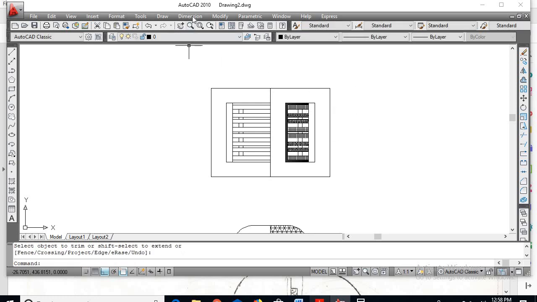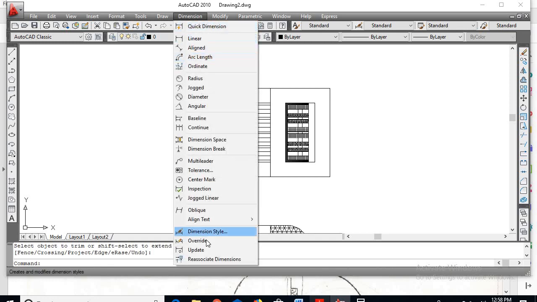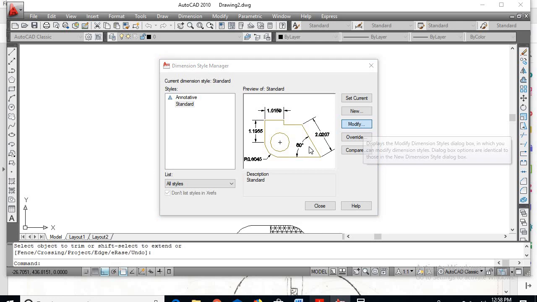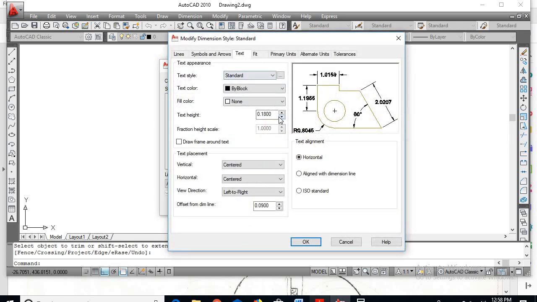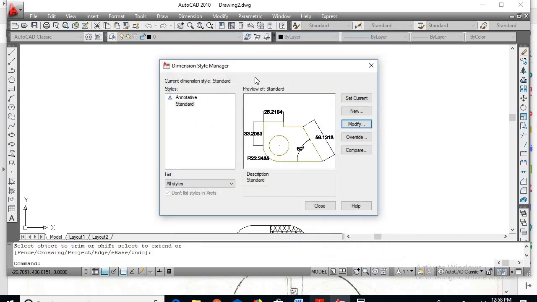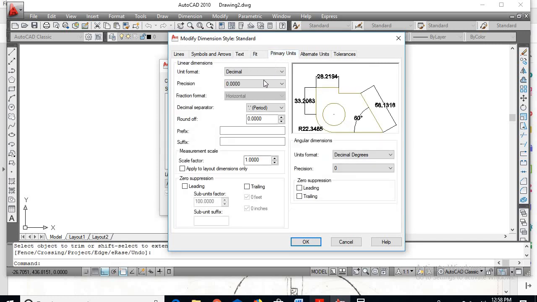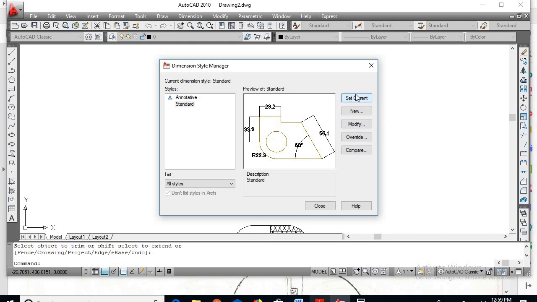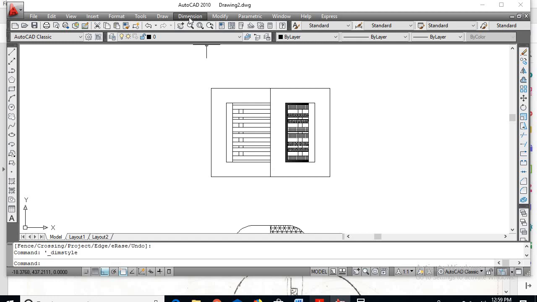So now let us go for showing the dimensions. Dimension style, modify, text height, let us go for 5 centimeters, say OK. And primary, let us go for 0.0 rounding. Set current, close, go for dimension, linear.